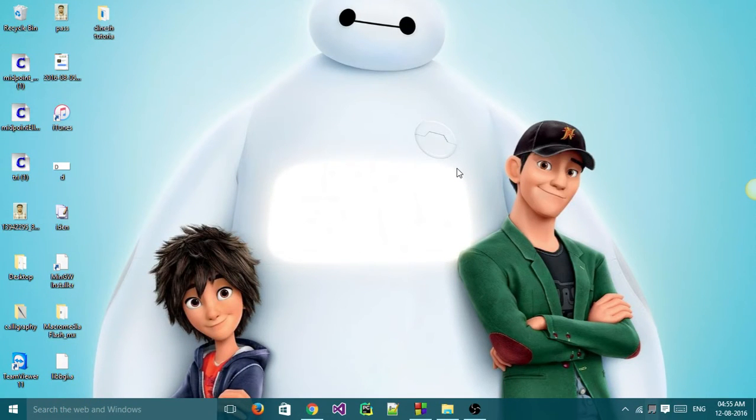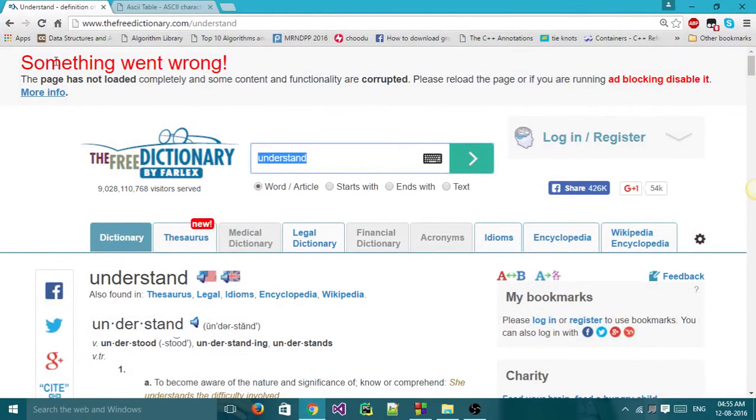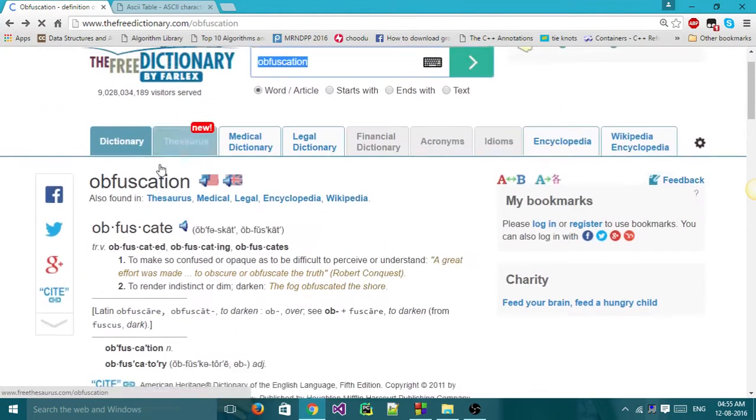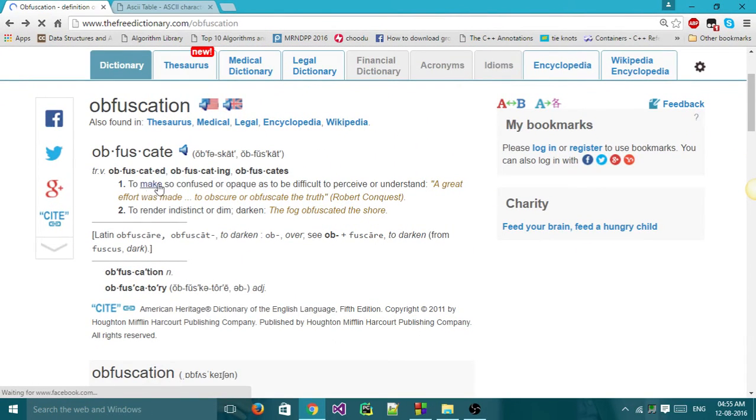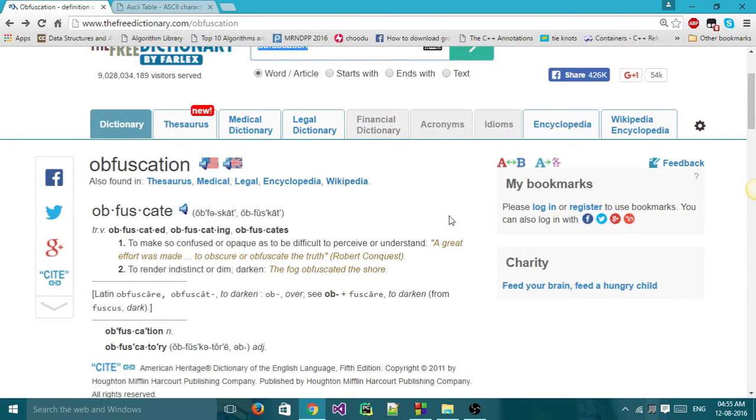Now I'm going to share with you a new topic called obfuscated C coding. Before going into that, let us know the meaning of obfuscated. Obfuscated is nothing but this: to make so confused or opaque as to be difficult to perceive or understand. That means we cannot understand that very easily. And applying that obfuscation in coding, it makes really good. Now let us see some sample code of obfuscated C code.